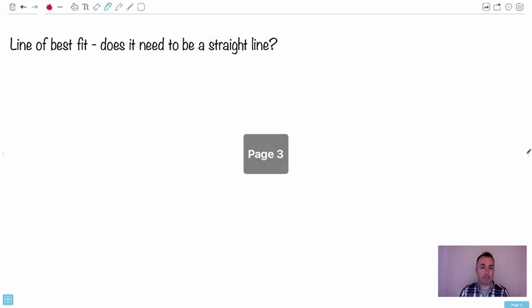And then I have an example. Oh no, wait, not an example yet. Really important, actually. I'm really glad I checked this. Line of best fit. Oh my God, this is so important. Does it need to be a straight line?